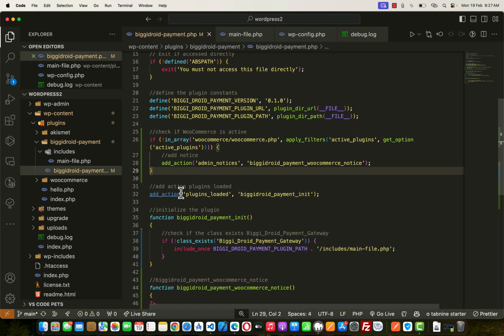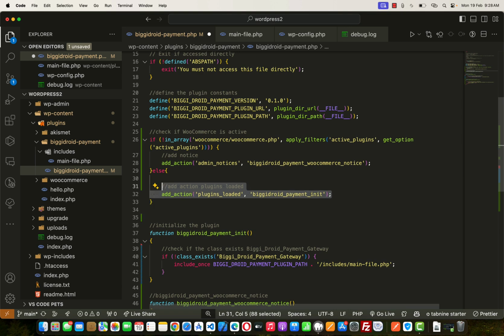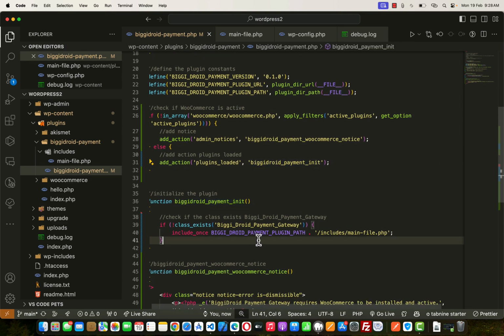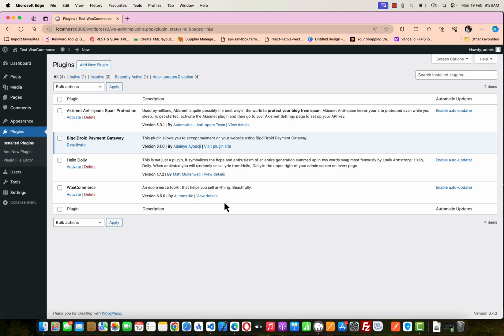Now after that is done, we're also going to have it for the else condition. So else, if everything is working fine, then we're going to move this add action plugins loaded to trigger our class. So I'm going to click on save, then go to my browser and reload.